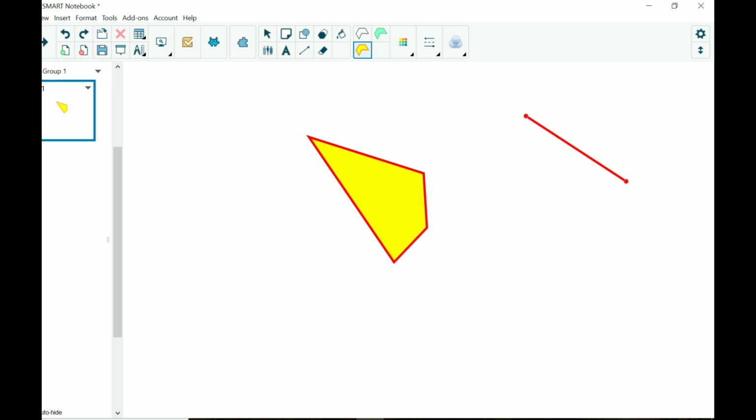I'll come here. Come here. Then over here. I'll try to close it. Come this way. That way. So I'm going to close the what? The point. So I'll come and click on the last point to close it.